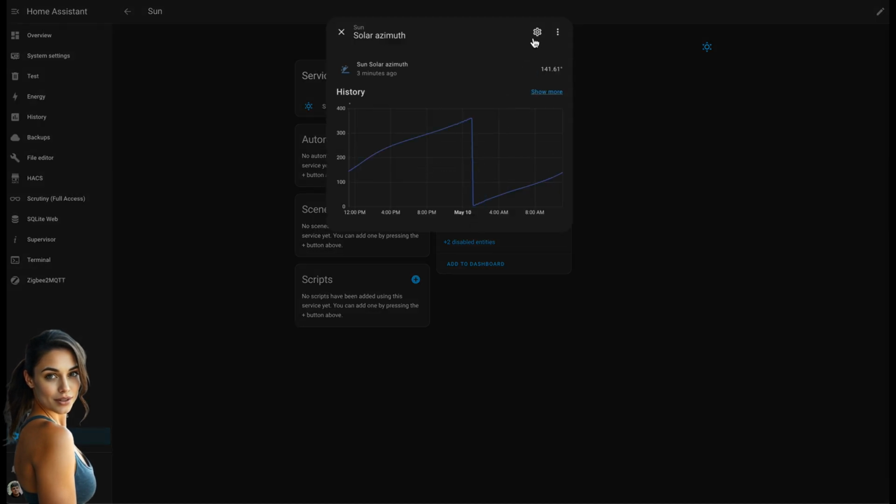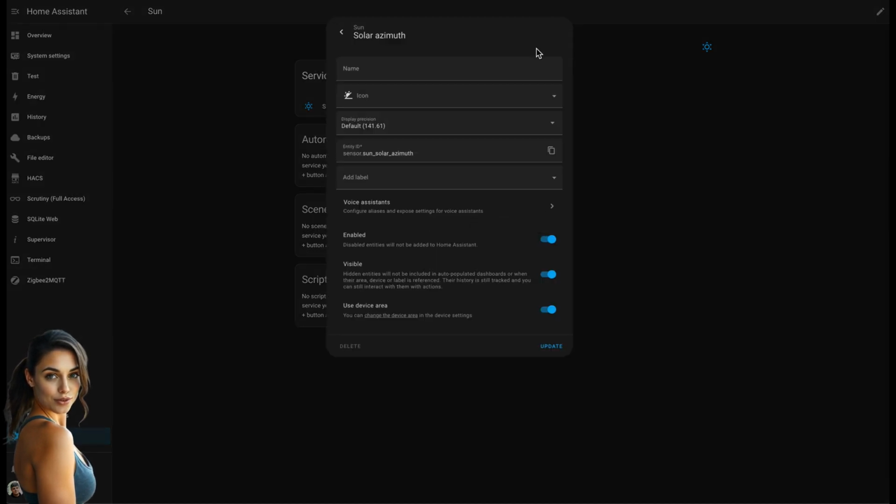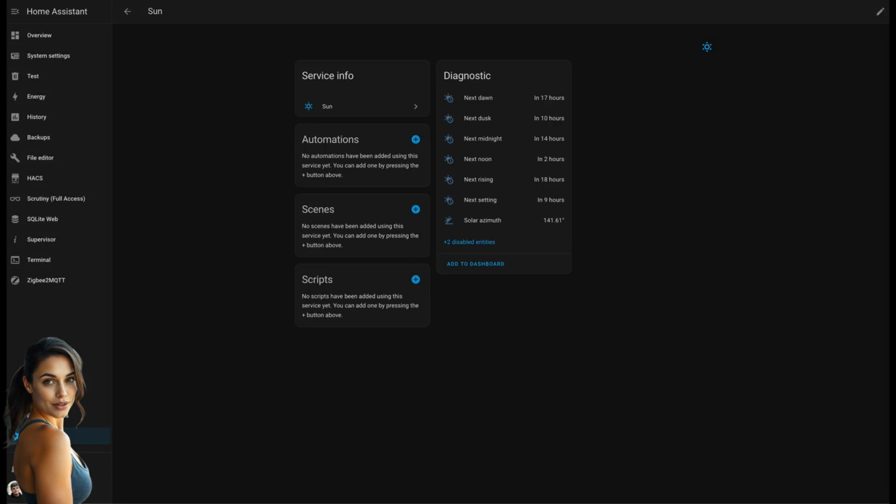You'll see a message saying the entity is disabled. Click the gear icon to open its settings. Switch on Enabled, then click Update. And that's it. The azimuth attribute is now active and ready to use in your automation.